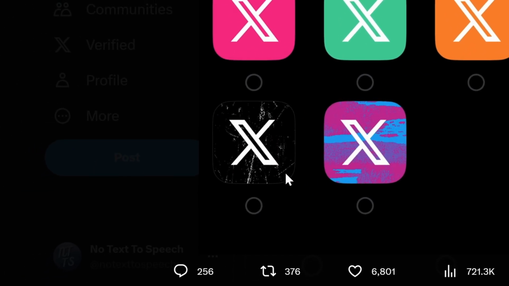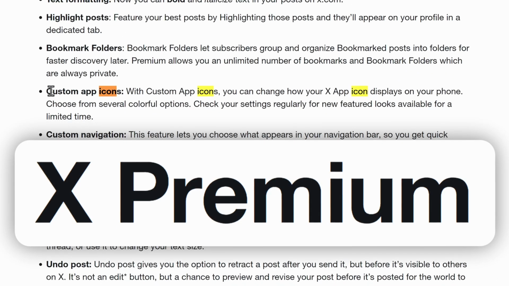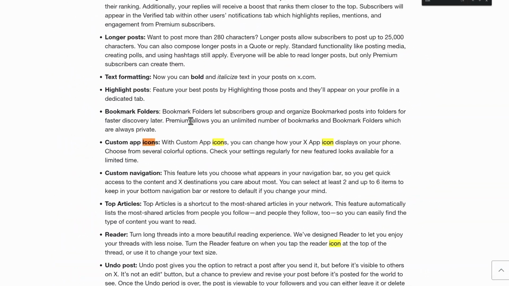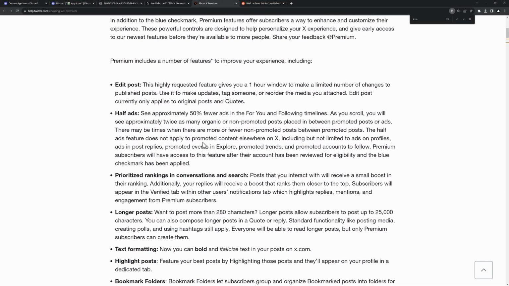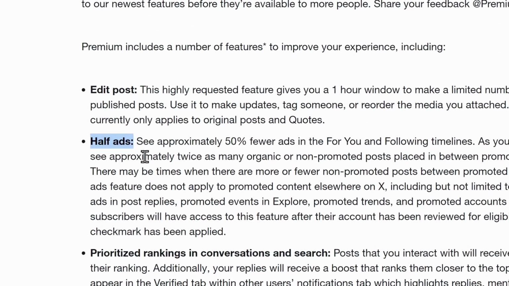Thank God Discord isn't this headed out, but I want to make it clear that these app icons are, in fact, part of X Premium. Jesus, this name is awful. So Discord's really not doing anything new. And I mean, since we're at it, I might as well say that if you pay for X Premium, you get half ads. What is this?